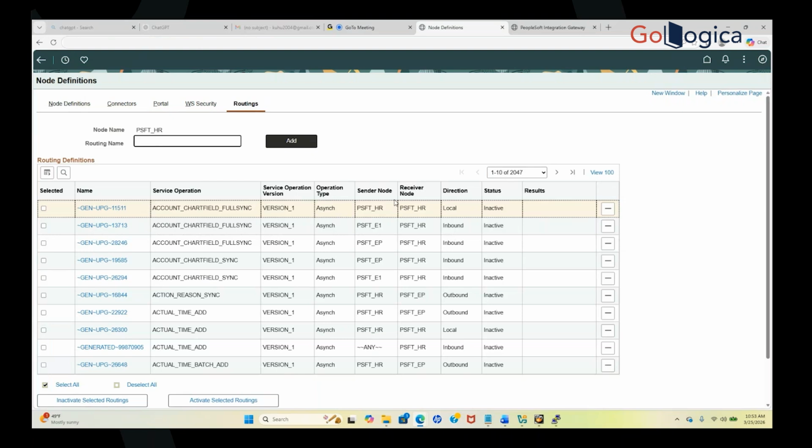Here both are the same because we have only one node. That's why the service operation is internal. It is used internally, so those messages are produced by the HR system and consumed by the HR system. Similarly, you can find some integrations where PSFT EP is the target. There should be two different things, sender and receiver. Five or six lines below, you see the receiver node is PSFT EP.